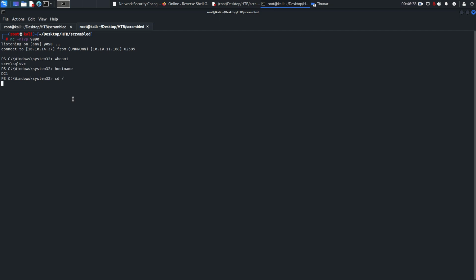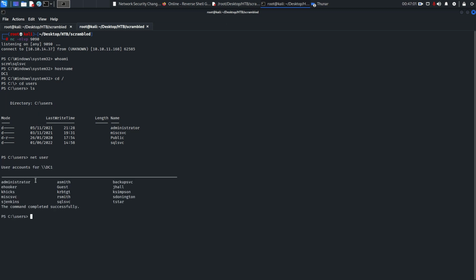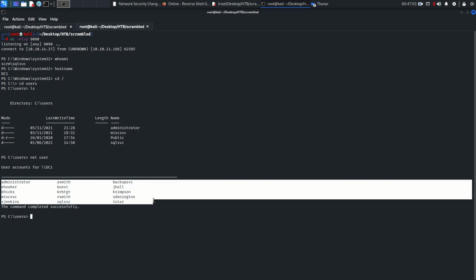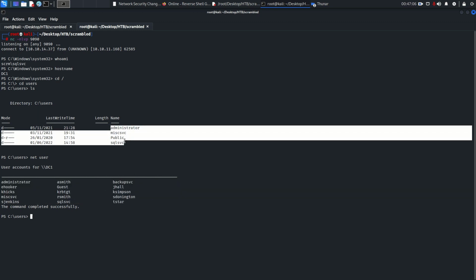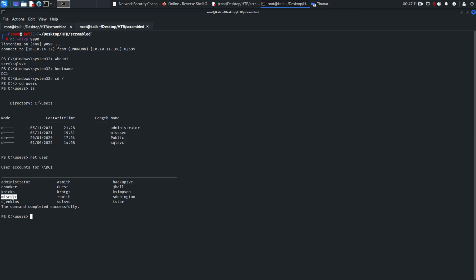Let's cd to users and ls. So there are Administrator, MISCSVC, Public, and sqlsvc. These are only the directories. If you want to know how many users are there, you can say net user and hit enter. All the users on that machine are listed, and you can see the MISCSVC user is also here.